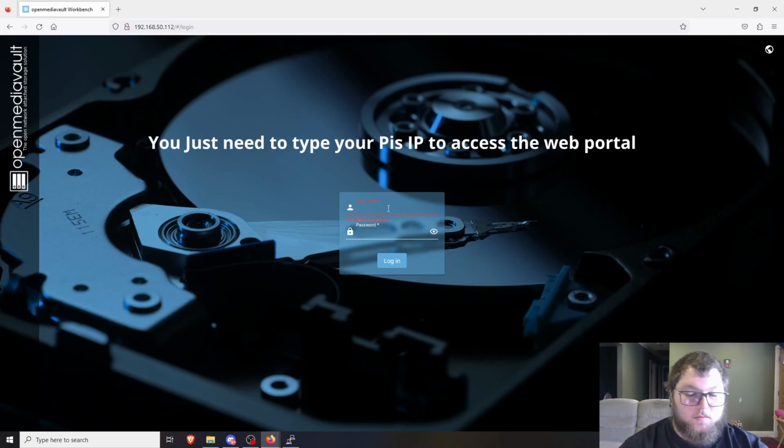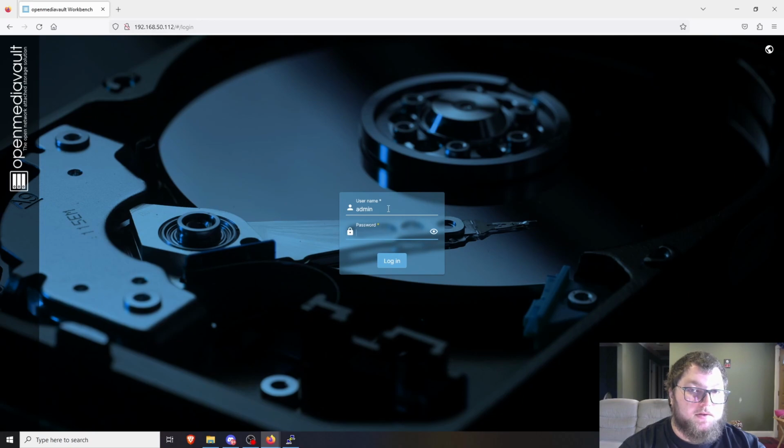So after the install, we're going to log in, and it's going to be admin, and the default password is openmediavault. I'd already logged in, so I'm just going to log in with my account. But the default credentials are admin, and then the password is openmediavault, all one word, no caps. And I'm just going to come over here, I'm going to sign in.